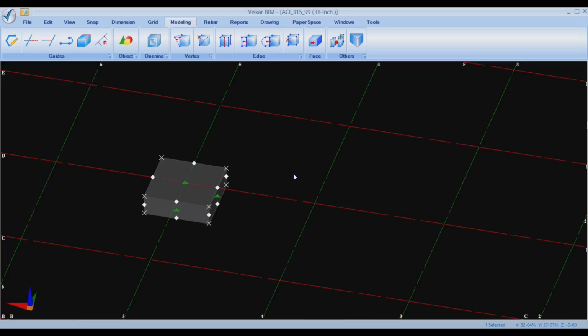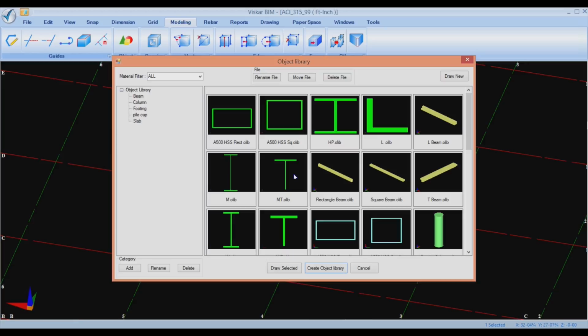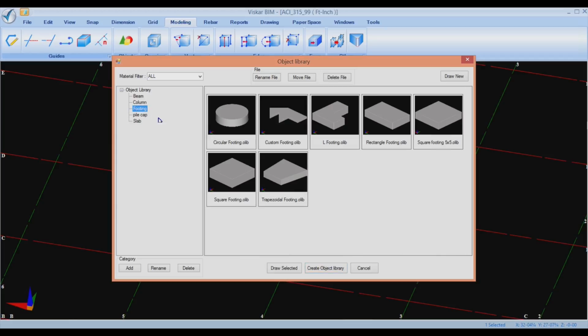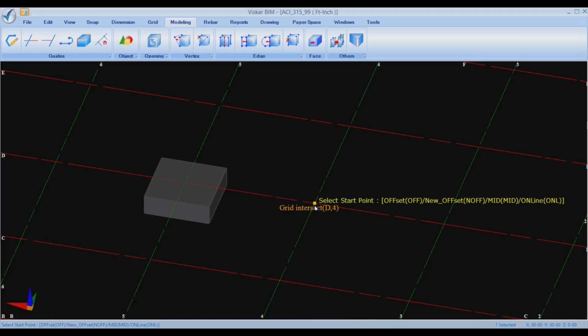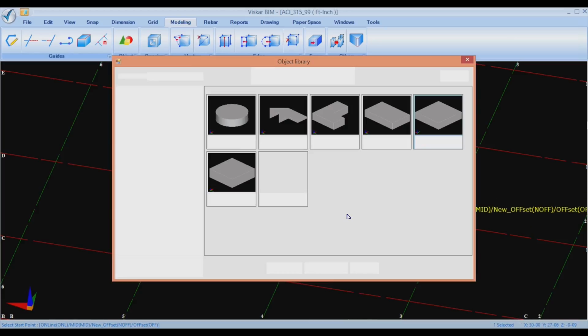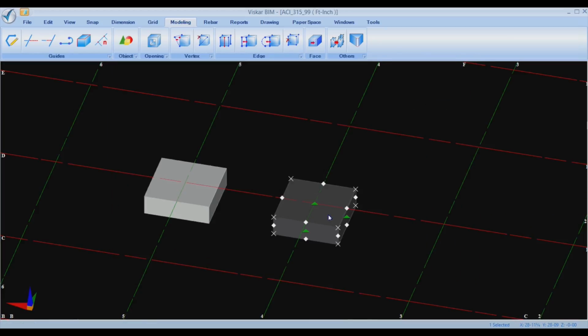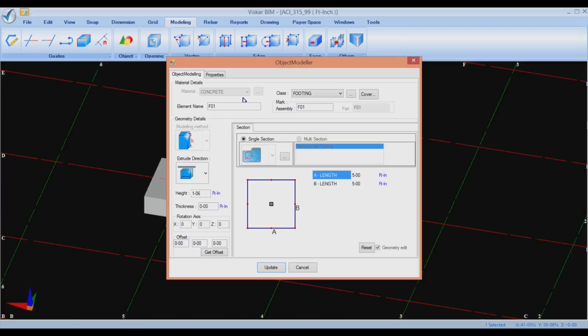Now, when opening the object library, you can see that the object is now added into the library. Please note that the material of an object cannot be modified once the object is created.